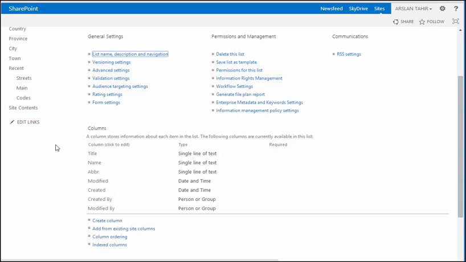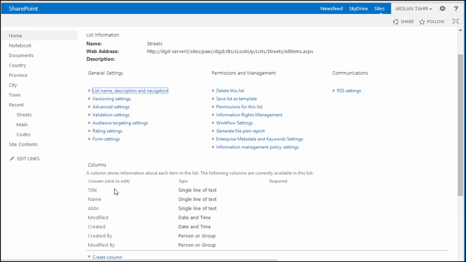So now we have a list named streets, and there should be a column name, and we should also be very careful in editing the name of the column, because the solution that I will present will use REST APIs, and if the name of the column is changed, then the default name of the column that the REST API will use will be the first one.